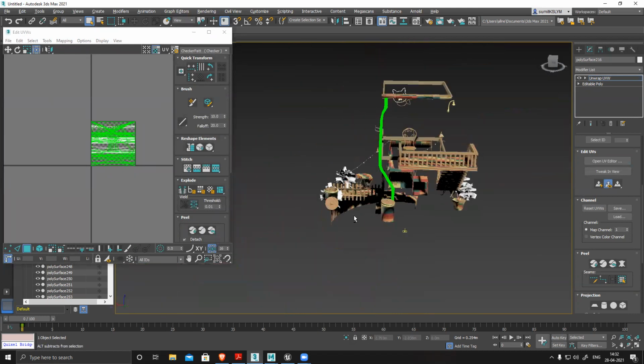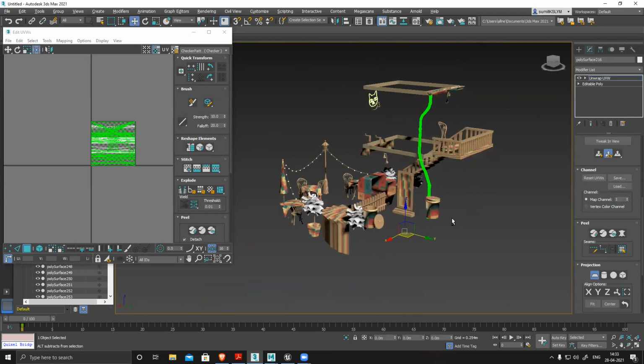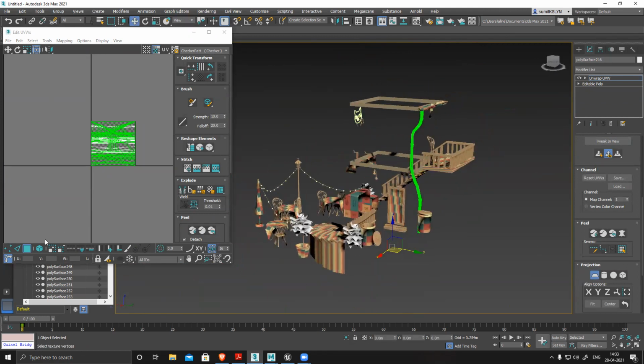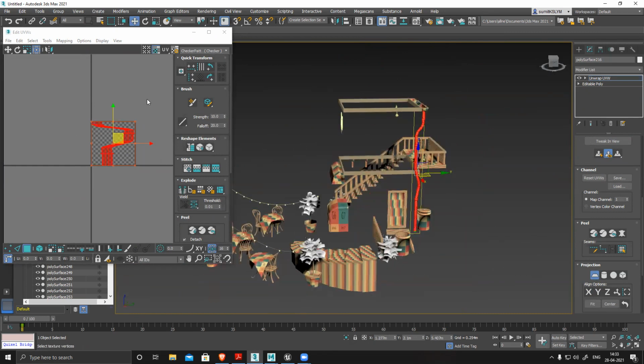So what I'll do is I'll apply a planar. So I'll just select everything. I haven't selected anything. Select, apply a planar. Y, Z. X is kind of fine. No, don't worry, this is distorted and all. That's completely fine.